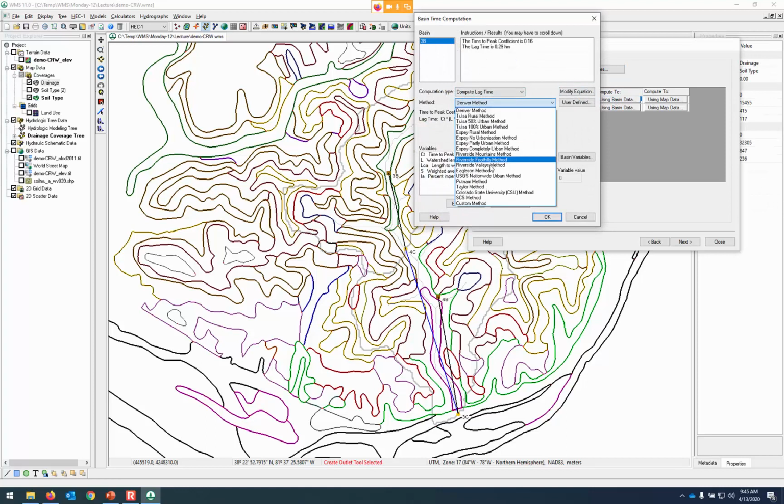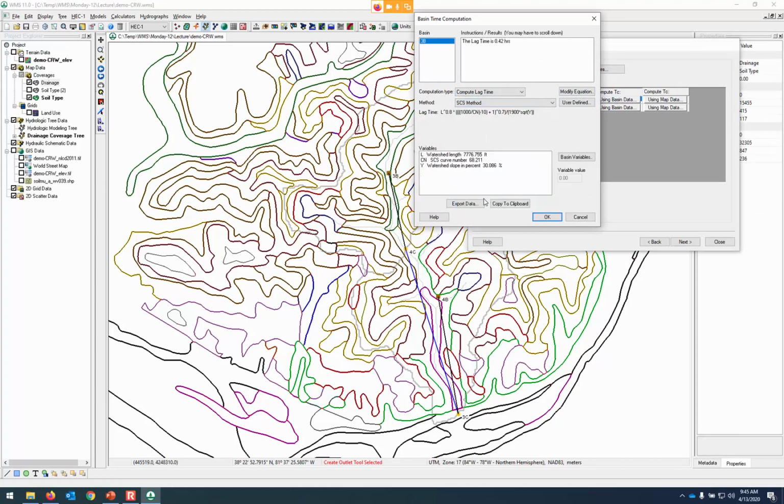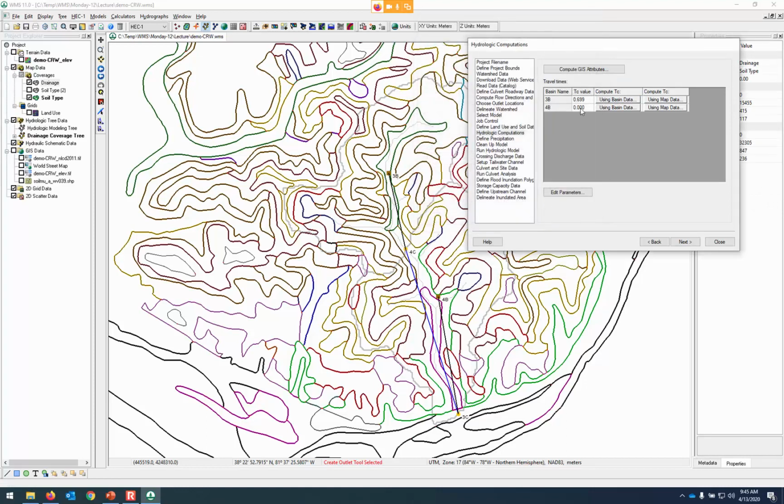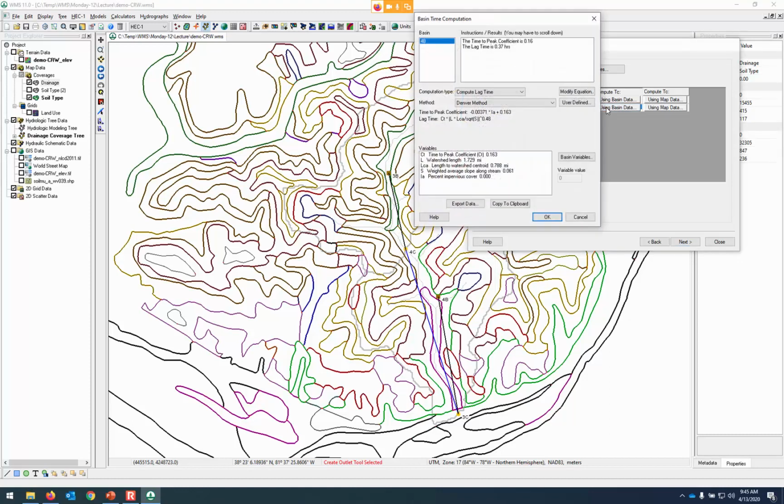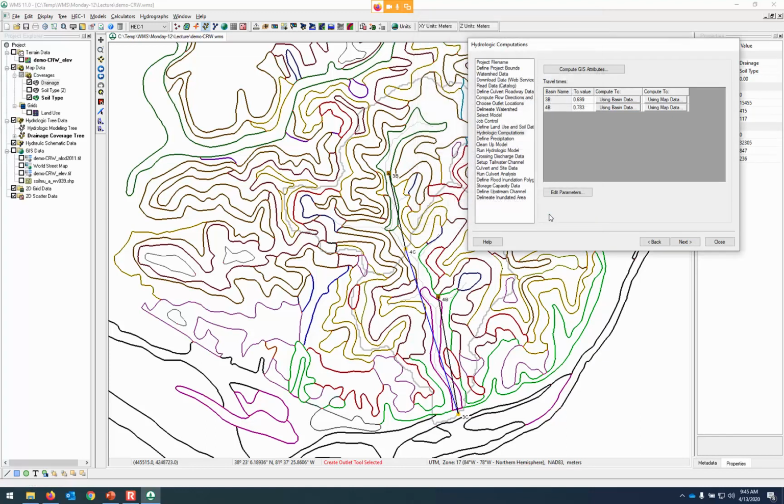So I'll do the drop-down box for the SCS method and click OK, and it knows it for 3B, which is, here we can see 3B. It's the northernmost of the two watersheds. And then do the same thing for 4B. And we'll change to the SCS method. Okay, click Next.